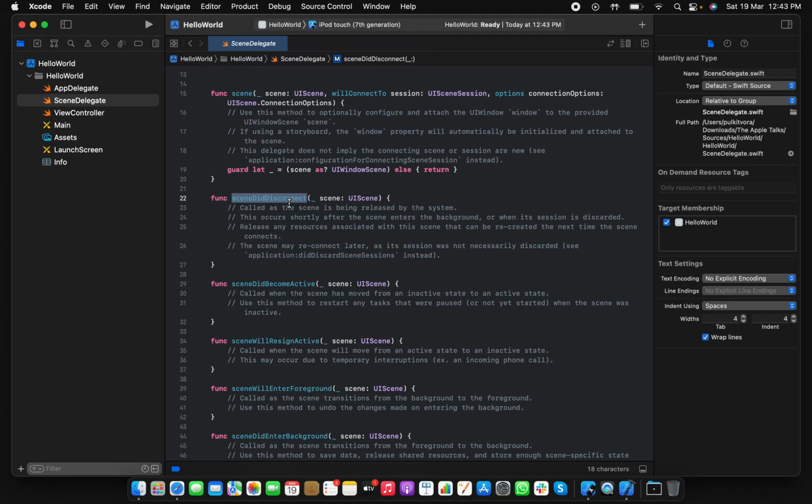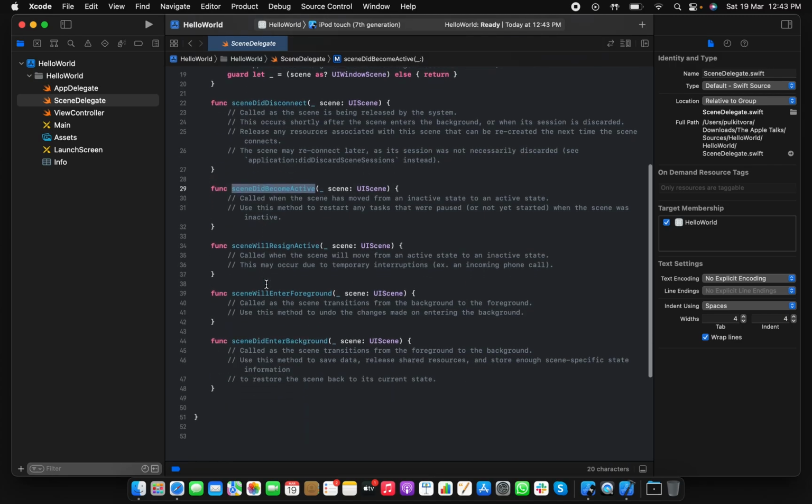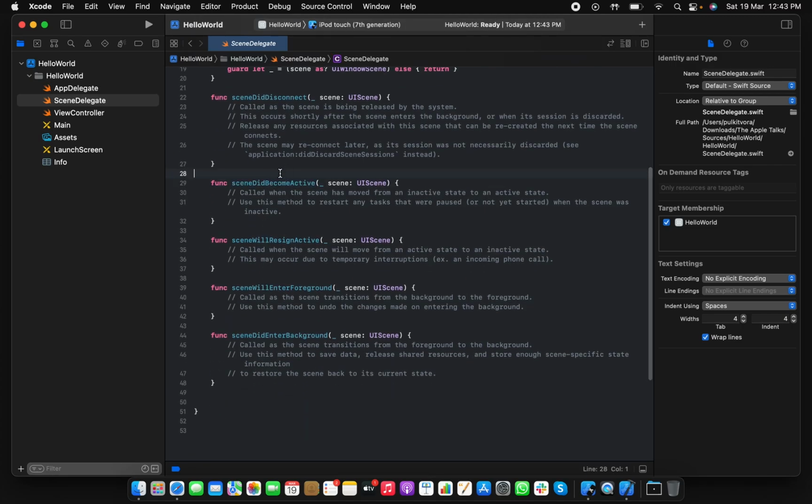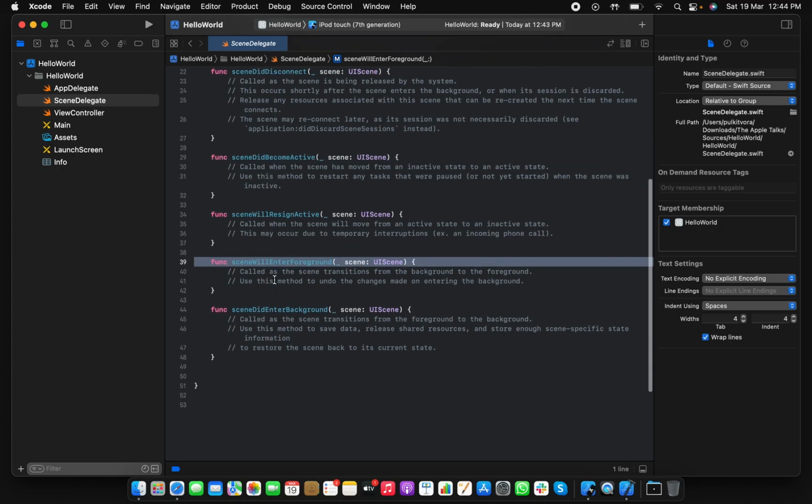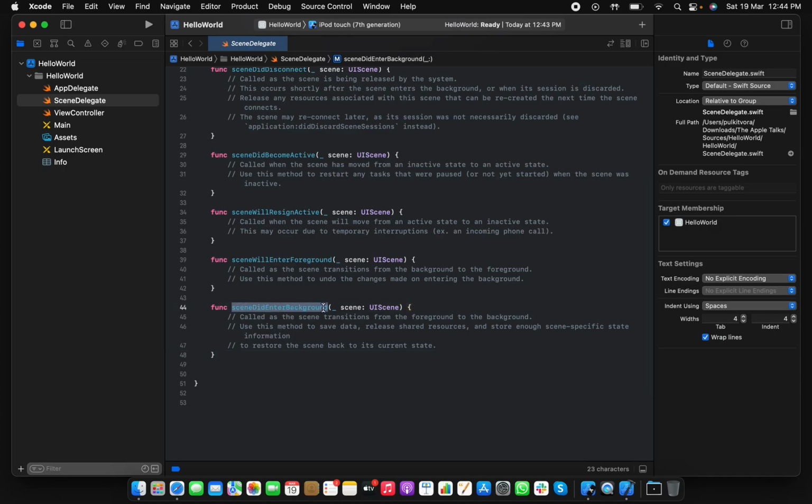Then we have sceneDidDisconnect, sceneDidBecomeActive. DidBecomeActive means the application was gone to the background and it's about to be presented to the foreground again. SceneWillResignActive means it is about to enter the background. SceneWillEnterForeground means it is about to enter the foreground. But once it has entered the foreground, this will get called. So this and this are interrelated. And this is also sceneDidEnterBackground.